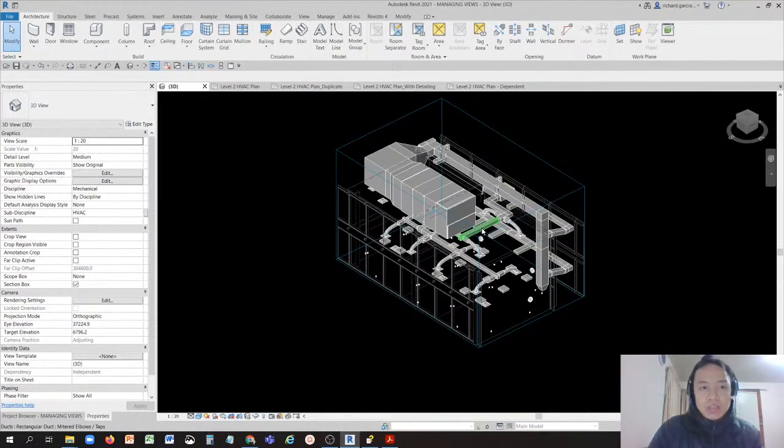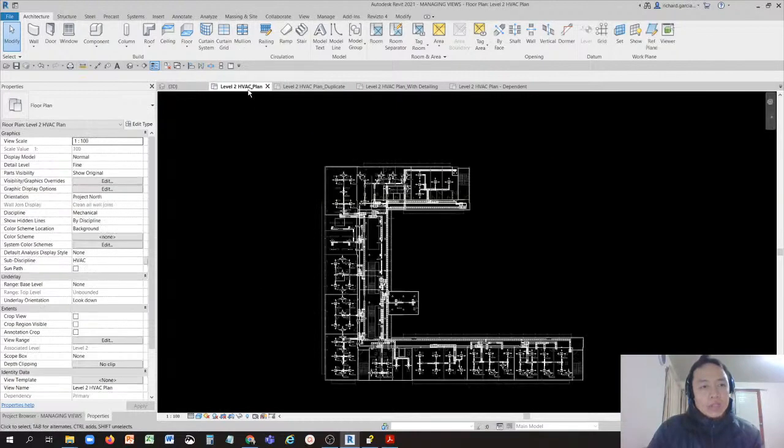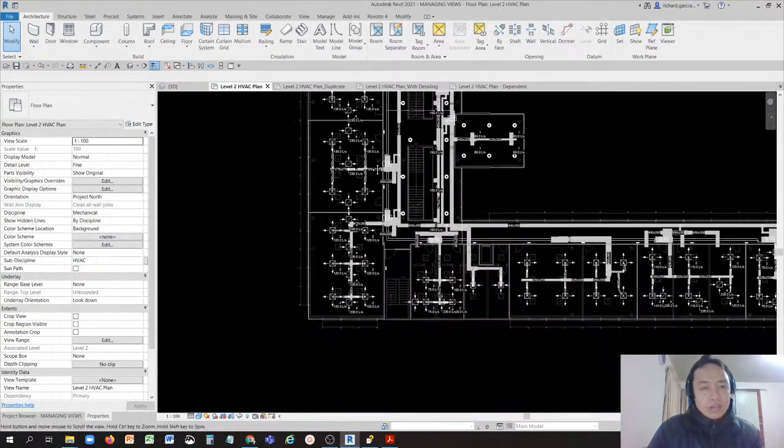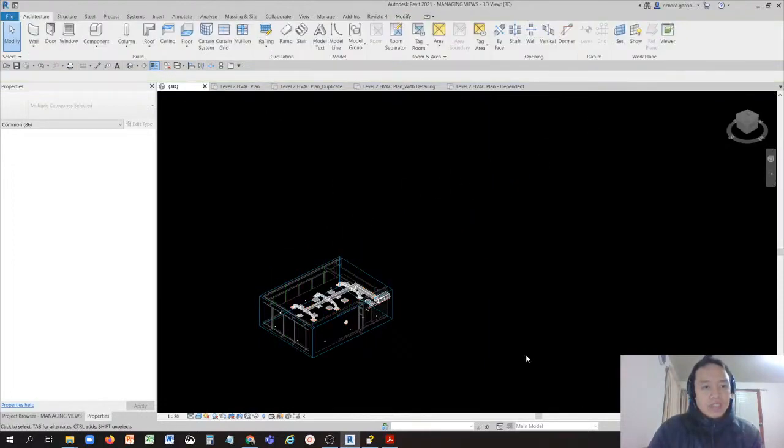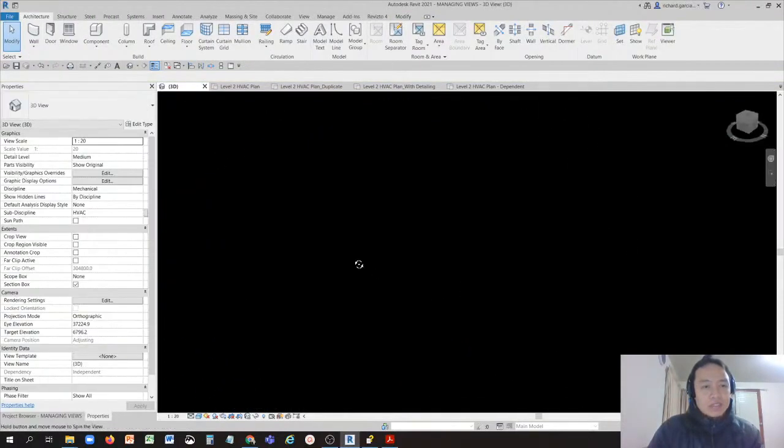Not only in the 3D view, but you can also apply your selection box in your 2D view. So let's say I go to the 2D floor plan view. So let's say this area here. Okay, so this area, so I just window like that. And then just click that one, selection box. Select. There you go, right? Very nice feature.